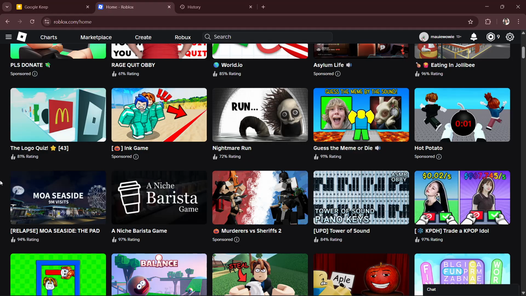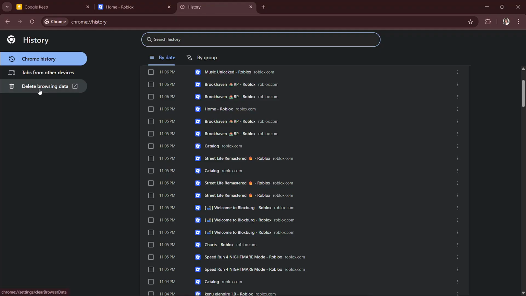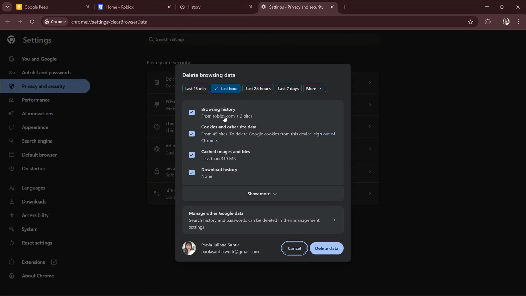So the first thing that you will have to do if you encounter this issue is close Roblox and reopen it. And then you could also go to your history and click delete browsing data and delete your cache images and files alone if needed.